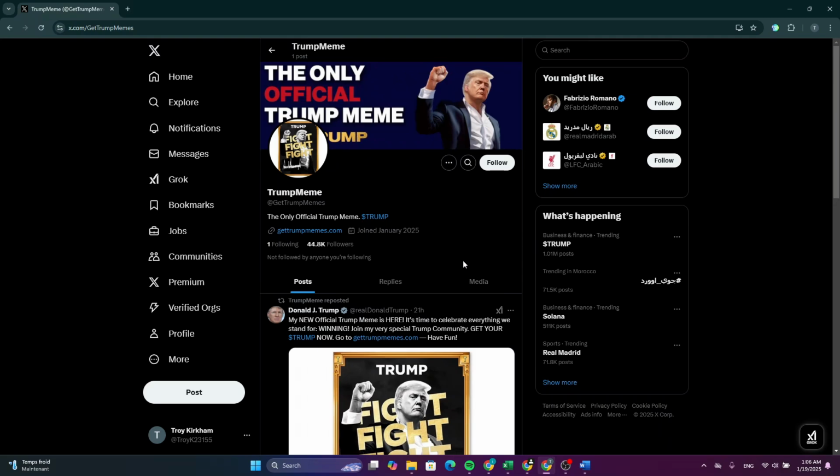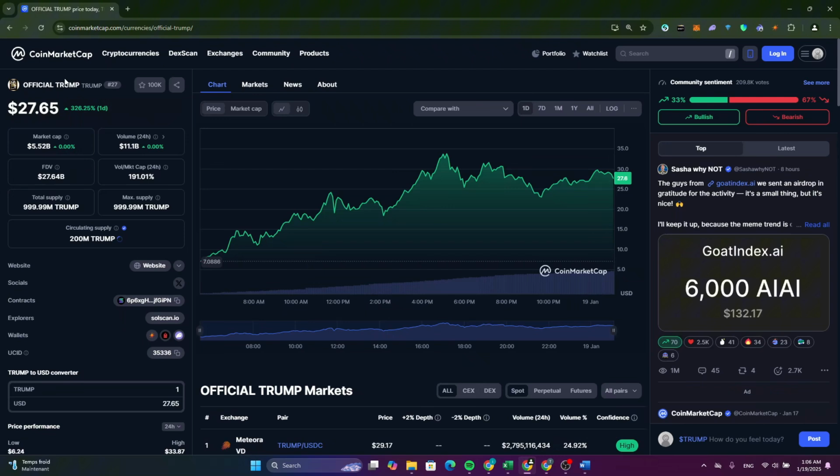Now, before going on to buy this token, make sure to check the next account and keep following the updates about this token. As you can see, this token is available on CoinMarketCap. Now, to be able to buy this token on Raydium, what you need to do here is find the token on CoinMarketCap, go and click on markets.